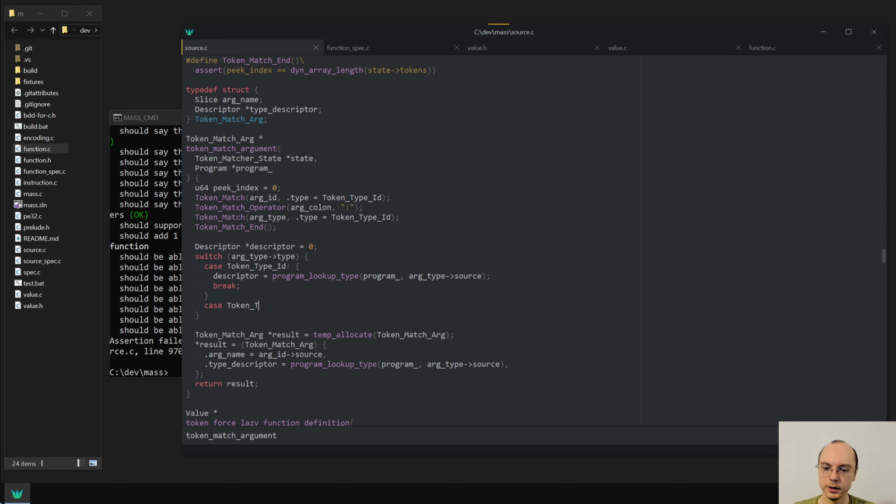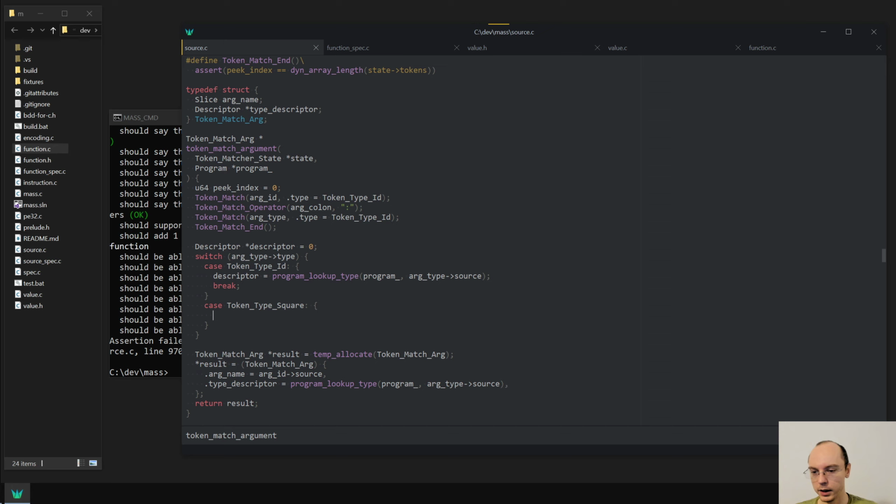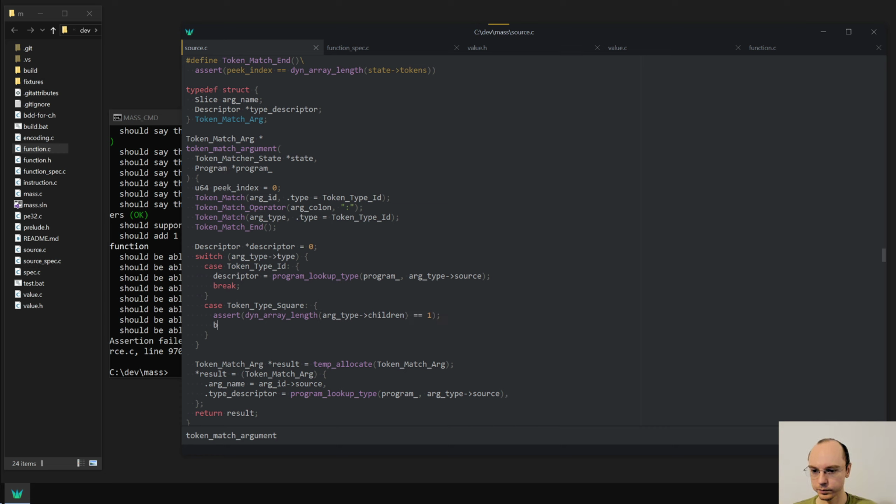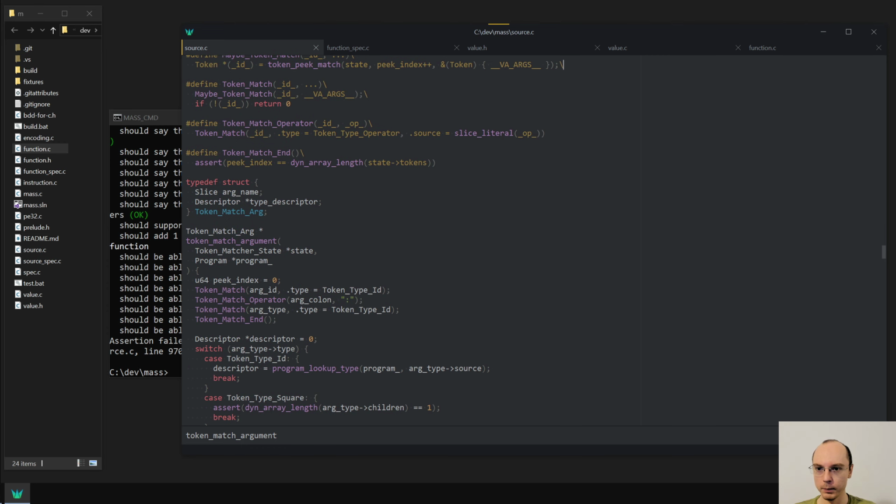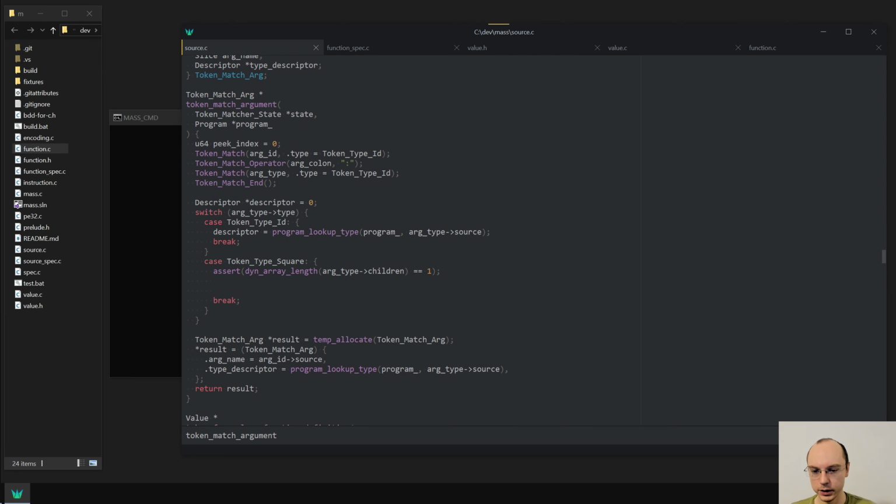If it is a token type square, then I want to, for now, assert that archetype children, dynamic array length of children, is exactly 1. And then we have one child, we can get it.